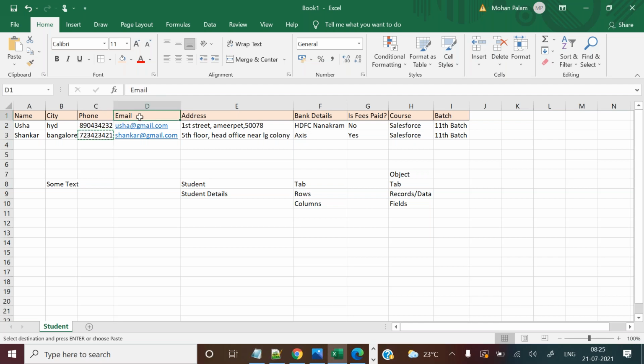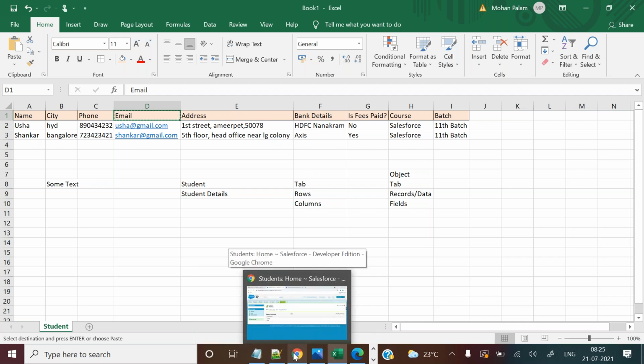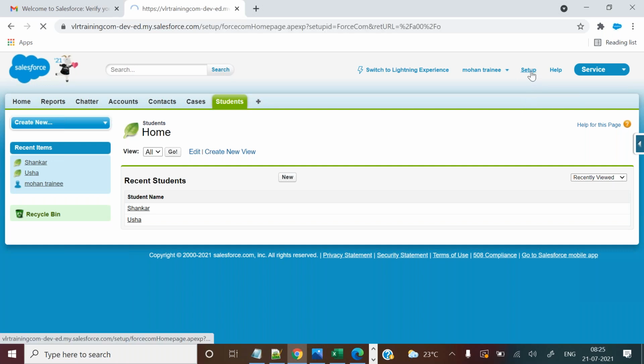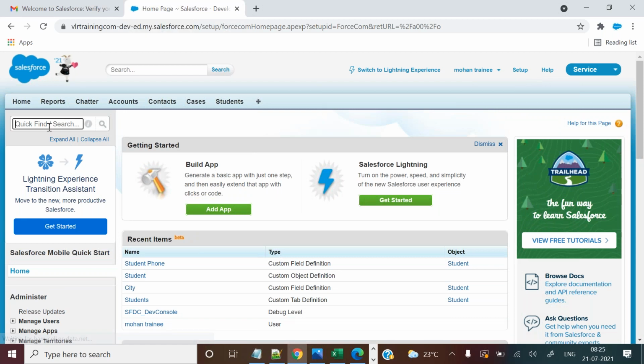Next, we need to create an email. Again I want to create a new field called email. So where do I need to go? I need to go to the object and create a field. Again, what is the standard navigation? You need to remember the navigation, guys. Why I am saying all these things is that you need to remember them in your brain. So I want to create a new field, and again you need to go to setup and search for objects.